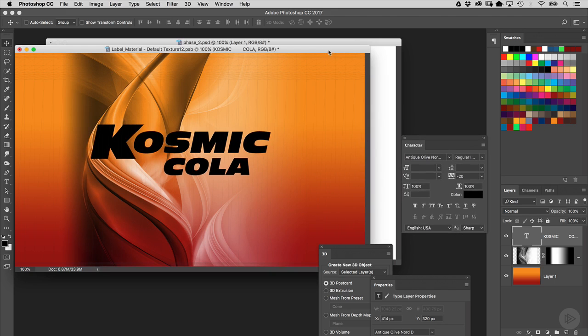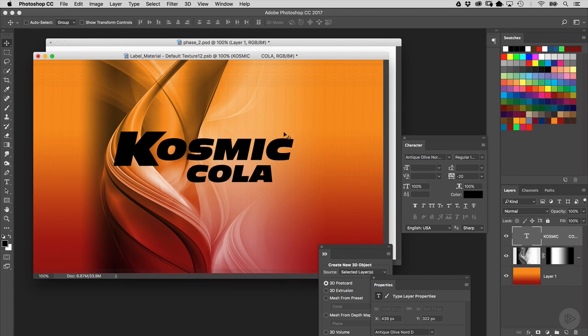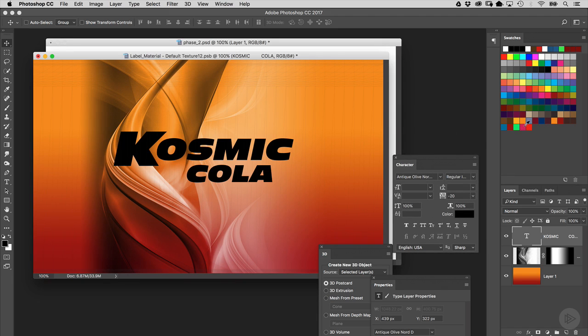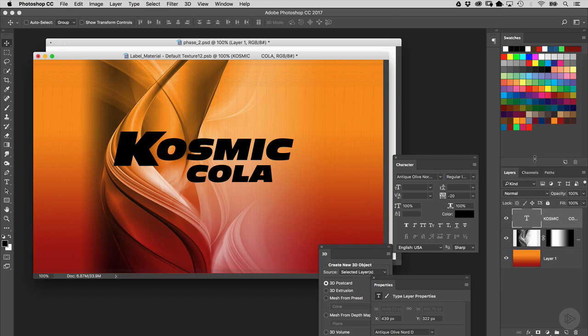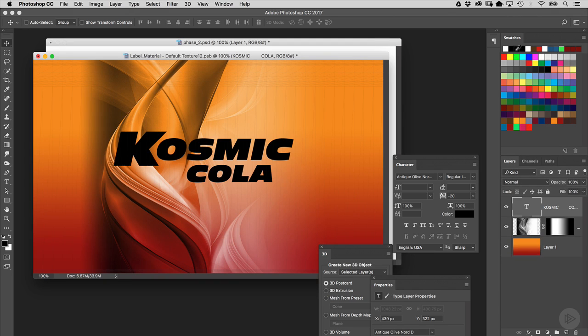So with the formatting done, now I need to dress it up to make it look more like a product name. First thing is the color itself. Now I don't want it to be black, of course, so I'm going to go ahead and use a bright red color that I've already got set up over here in my swatches panel.